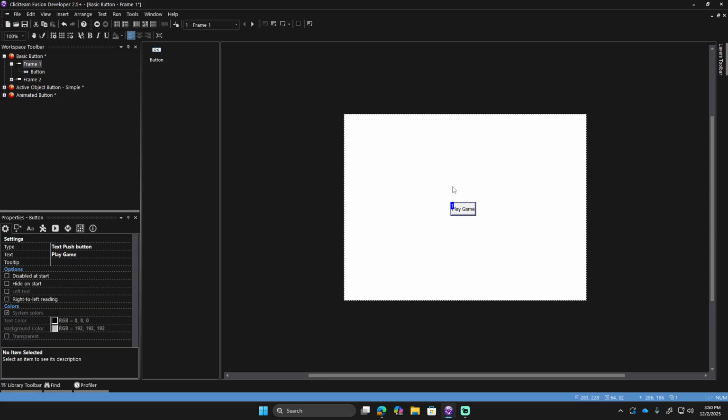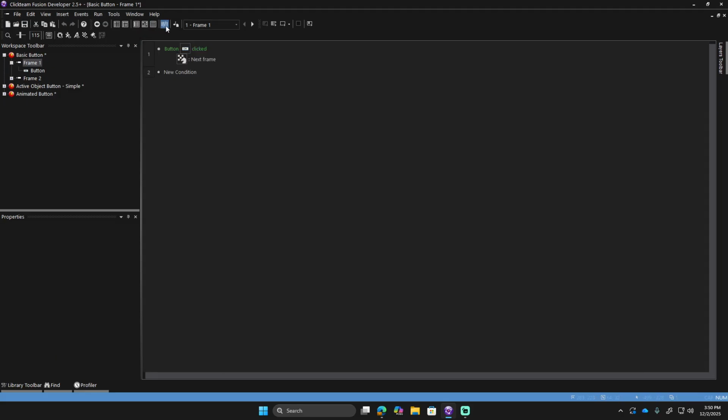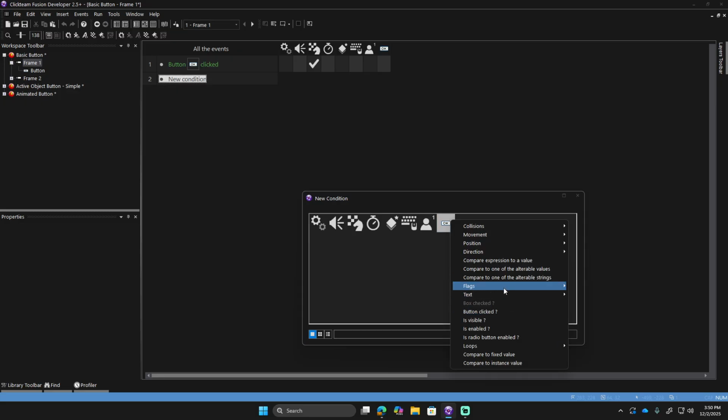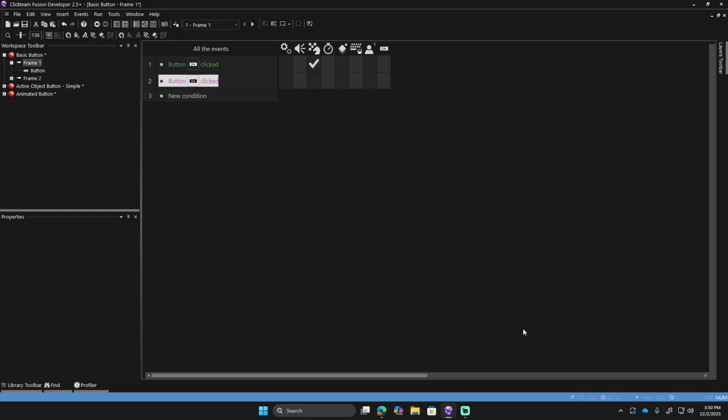Now, if you're cool with this, or you're just testing out your game, then that's fine. Put the button in there, go to your event editor, and then create the new condition where once that button is clicked, you do whatever it is you want to do. For us, we want to go to the next frame. So you just right click, next frame.